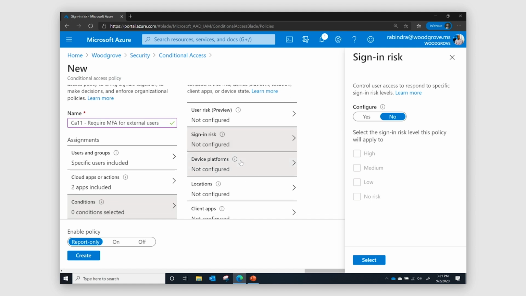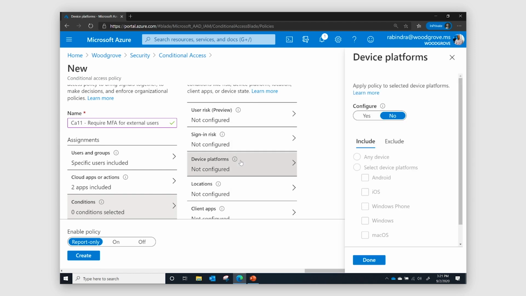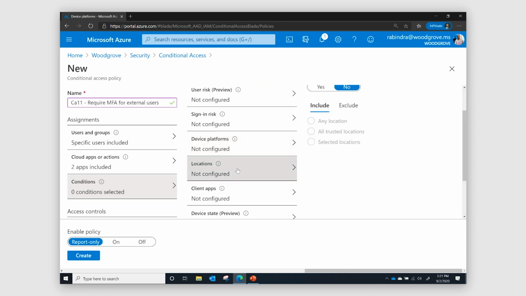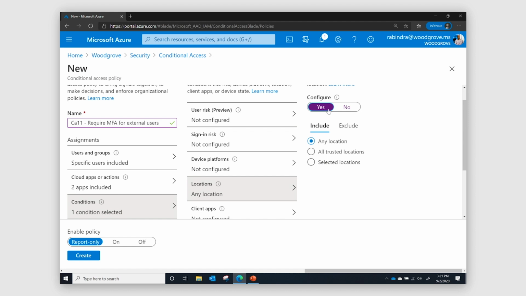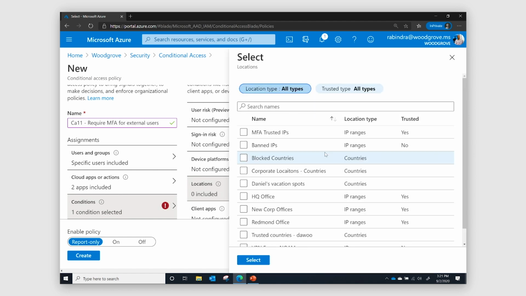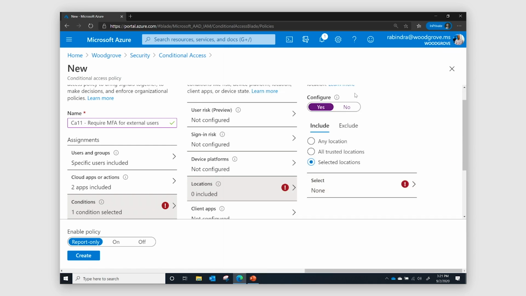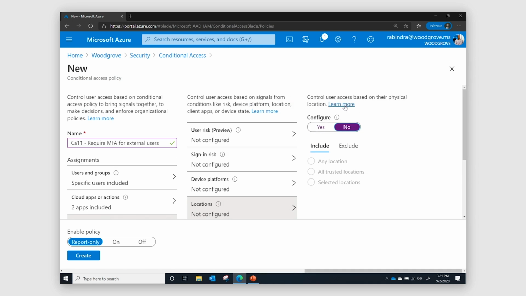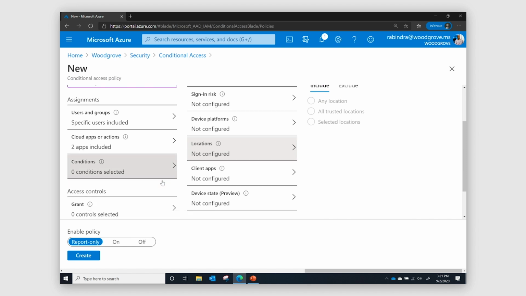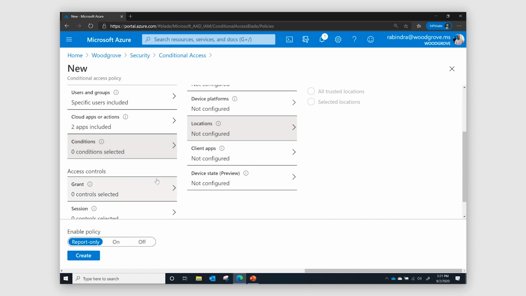So if you wanted to scope this specifically to certain devices like Android or iOS and roll it out that way, you can do so too. We also have locations. So you could select a location based off of certain IP addresses or from countries, especially if you're only working within specific countries. We're not going to add any conditions. Next, we're going to head into selecting the controls.